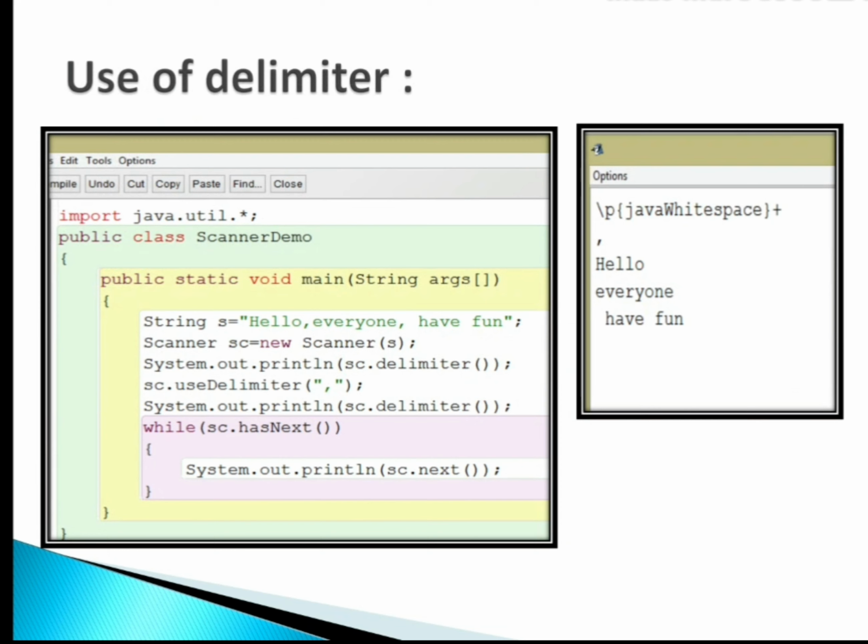If we want to provide a sentence in Scanner, it is possible as input. In which manner? Scanner sc is equals to new Scanner. In the function bracket I have written s. s contains "hello everyone, have fun". Scanner accepts any kind of data, as I told you earlier, from any source. Now the source is a string. Previously the source was the keyboard, that's why I was writing System.in in the bracket. But now the source is a string.